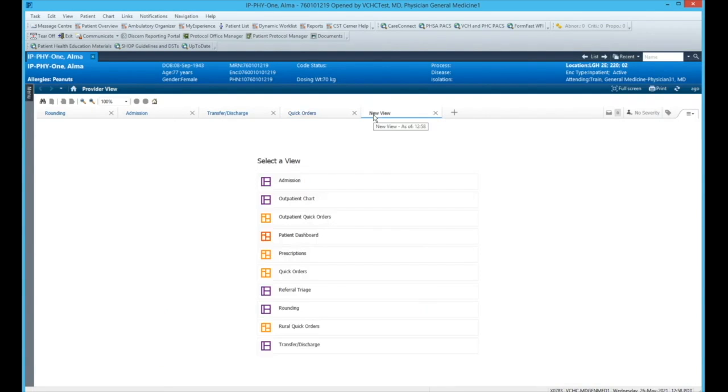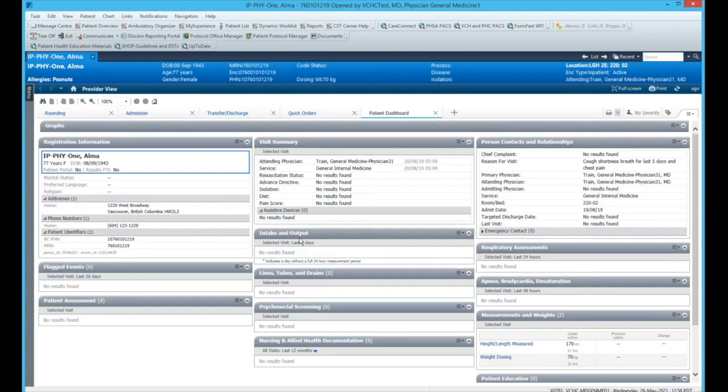One tab that's not shown in here and that's useful for us, particularly at our hospital at Lionsgate, is this little plus symbol. If you go down, these are all the potential tabs that you can put up there. And one of the tabs that's useful to us is the patient dashboard tab. So let's click on that and see what it brings up.